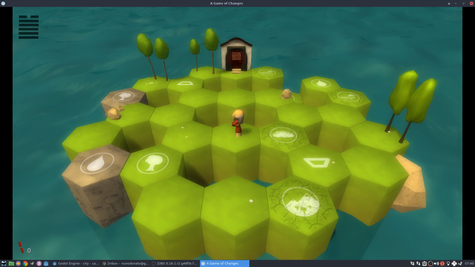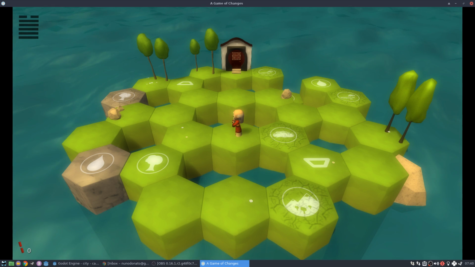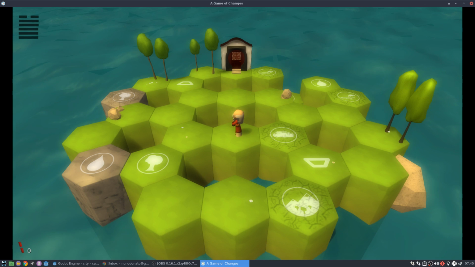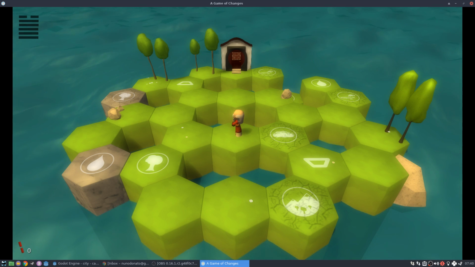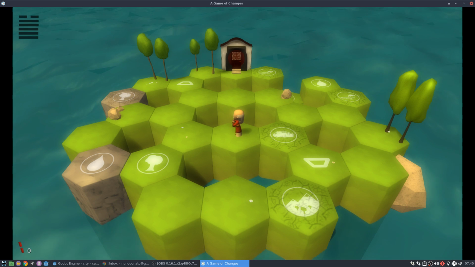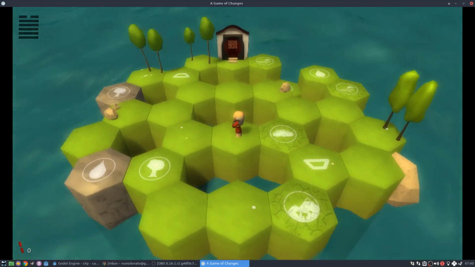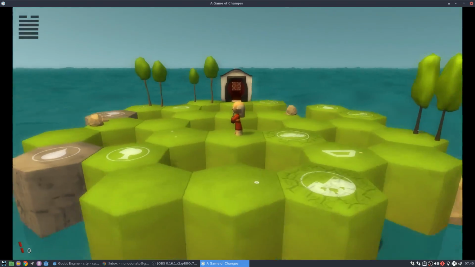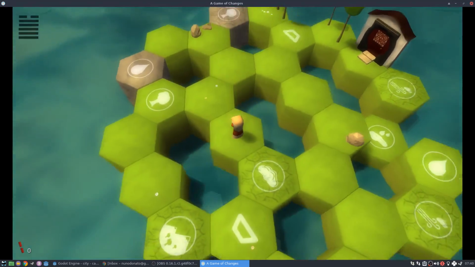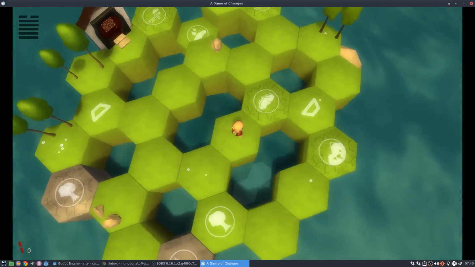So my previous game, which is this one you can see here, A Game of Changes, was the one where I used this kind of camera, and the reason I used this is because I wanted the player to have the ability to rotate the camera all around and zoom in and zoom out freely. So I can use the keys like this, and I can rotate the camera, zoom in and zoom out in all kinds of directions.